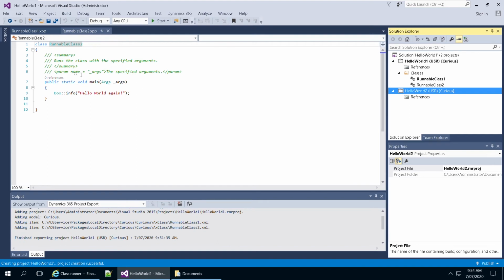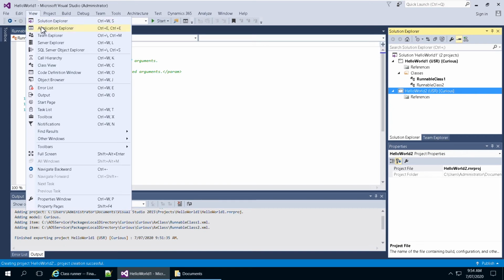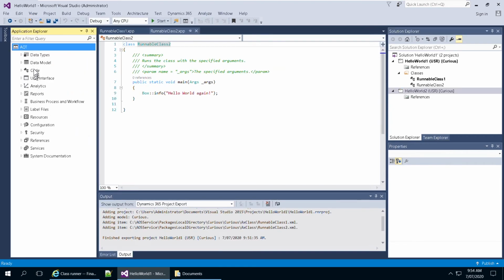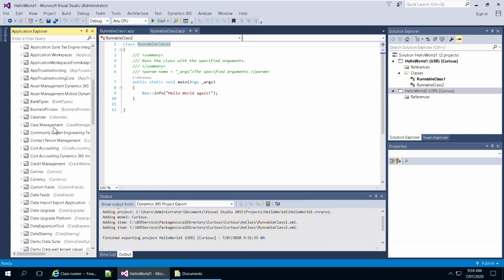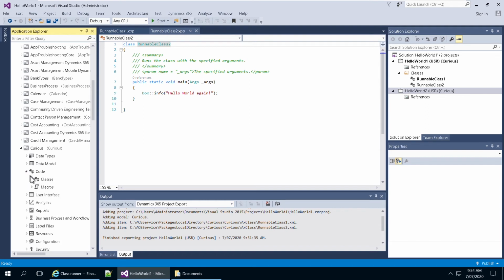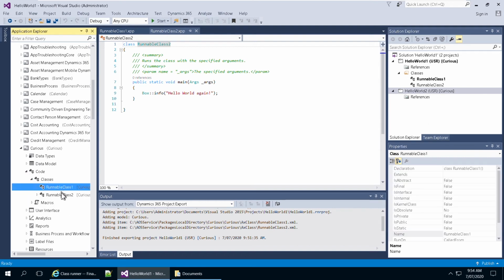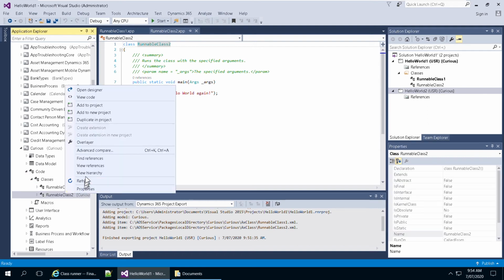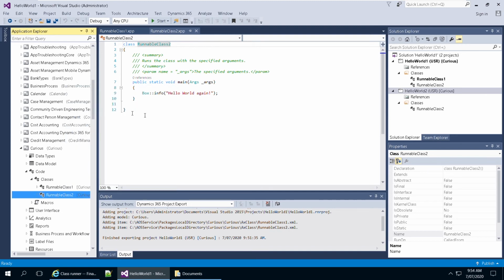Next, we need to open Application Explorer. If not yet shown, then go to View, Application Explorer. We need to view from the model view. Then search for Curious Model and add the object. Let's add runnable class 2 only. Right-click on it, then Add to Project.